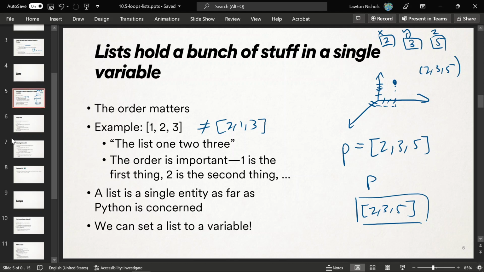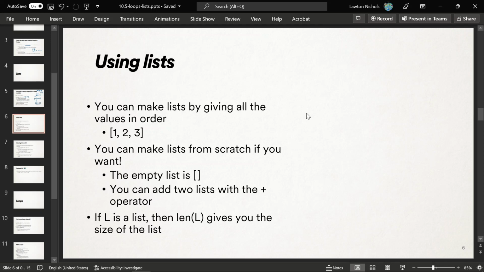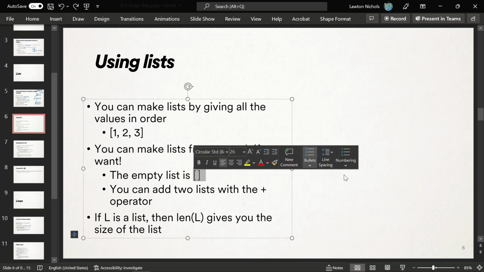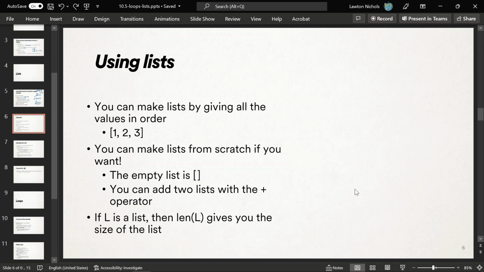Okay, so I hope you understand the importance of this. It's like a one-stop shop to hold a bunch of stuff that is useful, like a point, or all the numbers that the user enters, put them all in one place. You can build lists in a bunch of different ways. You can make them, of course, by giving all the values you want explicitly in order, or you can make lists from scratch if you would like. You can start from the empty list, which is just 2 brackets right next to each other, and then you can add lists together with the plus operator.